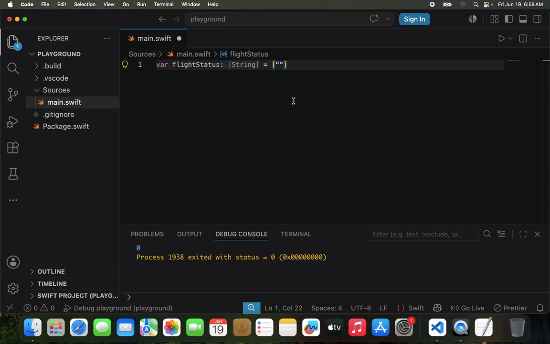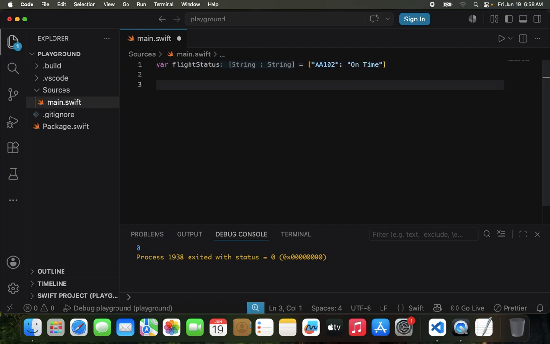So let's say we have flightStatus. Let's have AA102, and then let's set the status to be on time, like so. Good. Now, we want to update this dictionary. It just has one key value. We want to update it, but we also want to know what the old value used to be before we update it.